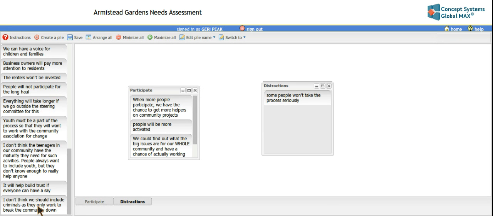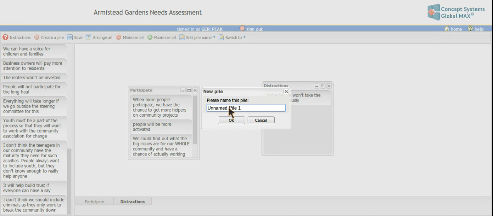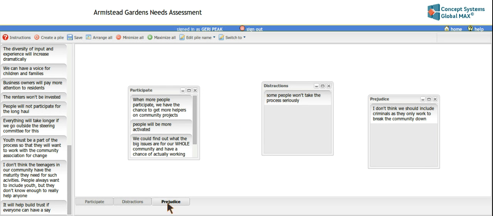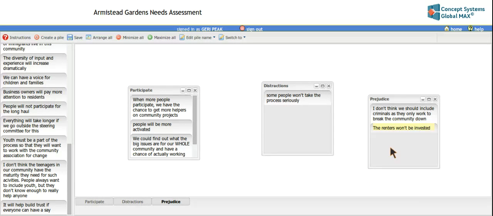And now here's one that says, I don't think criminals should be included because they only work to break down the community. Now to me, I'm going to call that a prejudice because we're trying to exclude different groups or people based on who they are and what we think that they do. I also see the renters won't be invested, so I'm going to put that under prejudice because that's something that people think will be a problem.